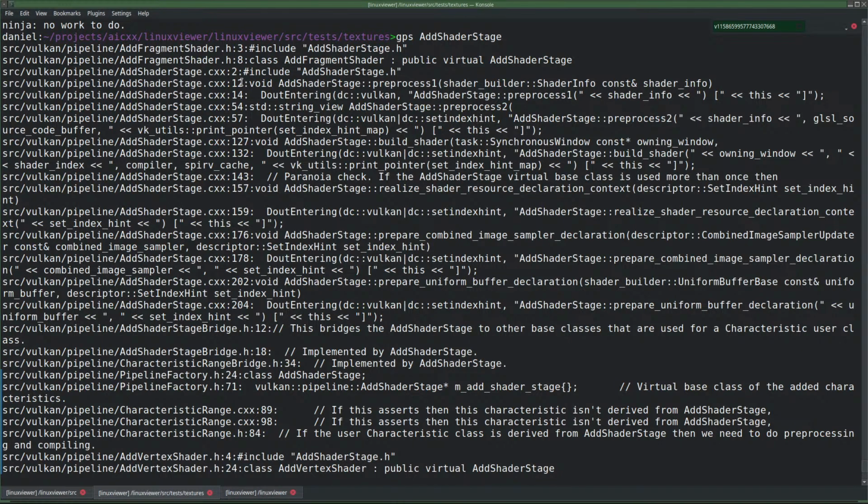Because I think out loud. I need to change add shader stage. Maybe split it up in pipeline specific stuff and shader specific stuff.